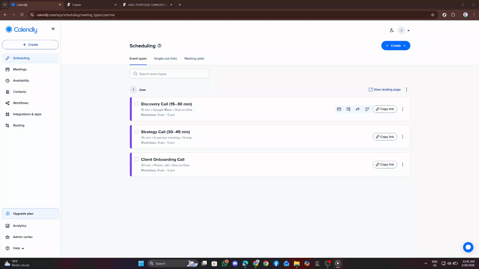In this video, you'll learn how to add Calendly to your Framer project. By following these steps, you will successfully embed your Calendly scheduling link into your Framer website.